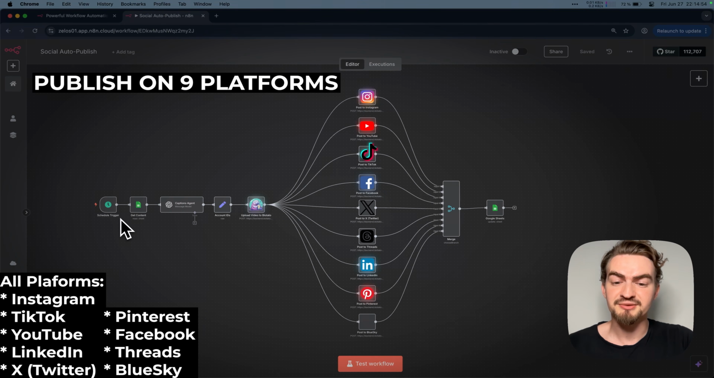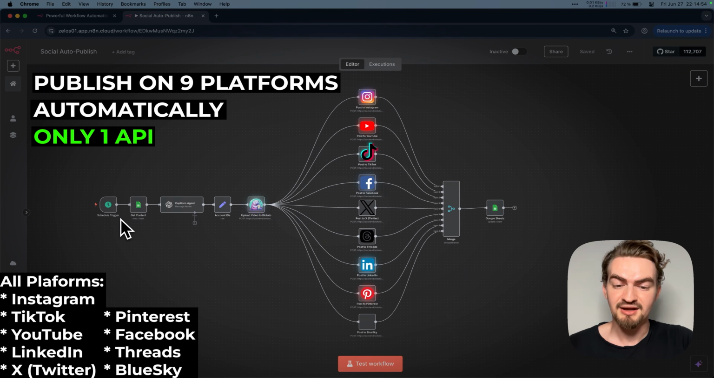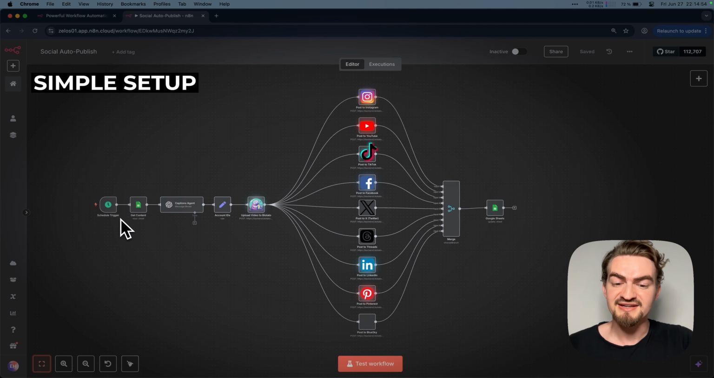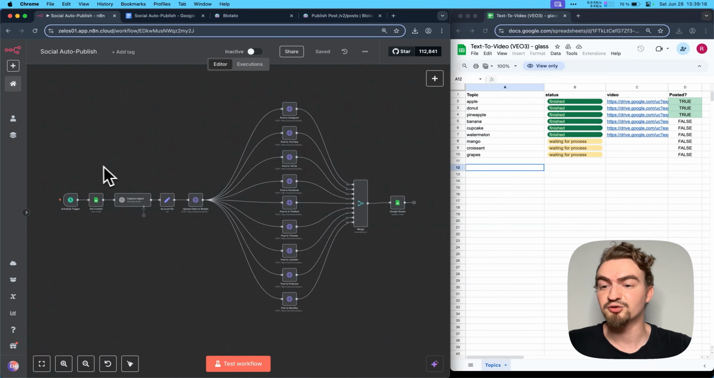This system publishes them across all platforms automatically, using just one API. That means it's simple to set up, easy to manage, and it works the same way everywhere. And here's how it works.